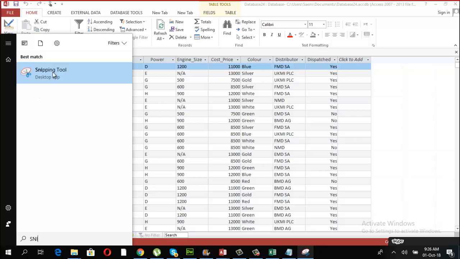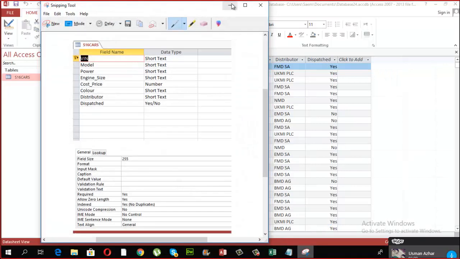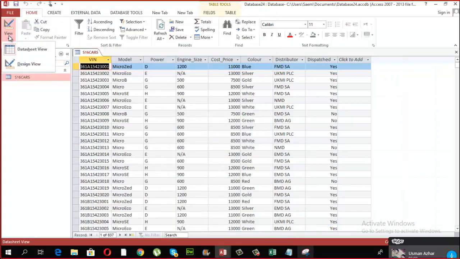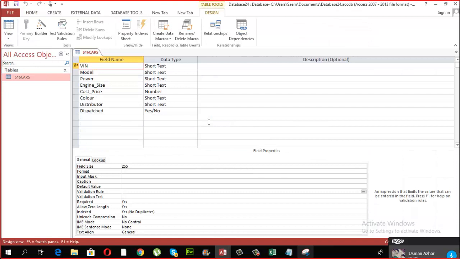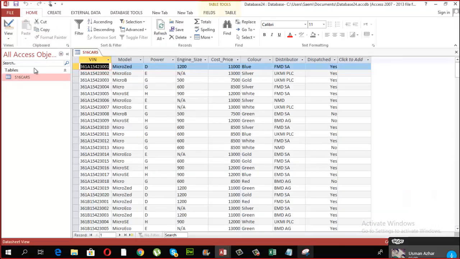Okay, first about the file. How do you view the file in such a way that we can see all the field names? You come into design view. Come into design view. Can you understand? Sure. Okay. Yes.